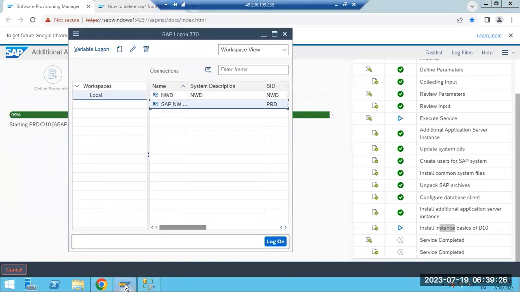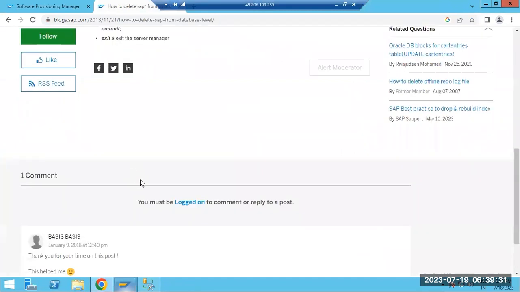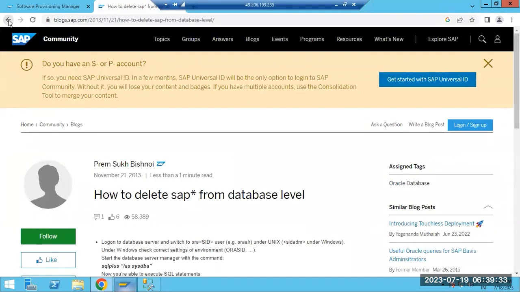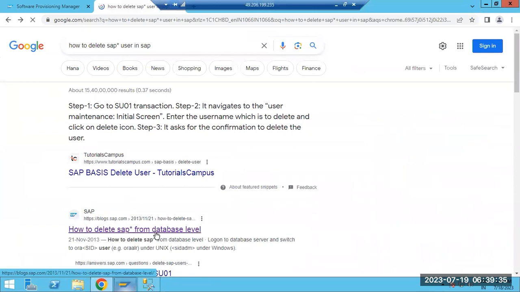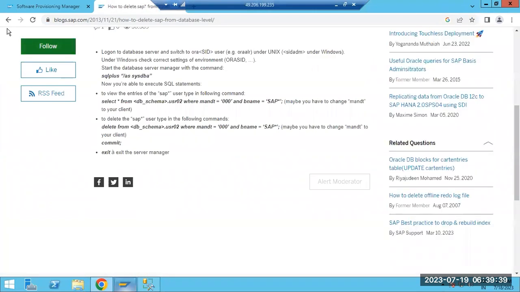This is the way we need to just open it. Here we are resetting the password of this one, right? We are resetting the password of the SAP star user.